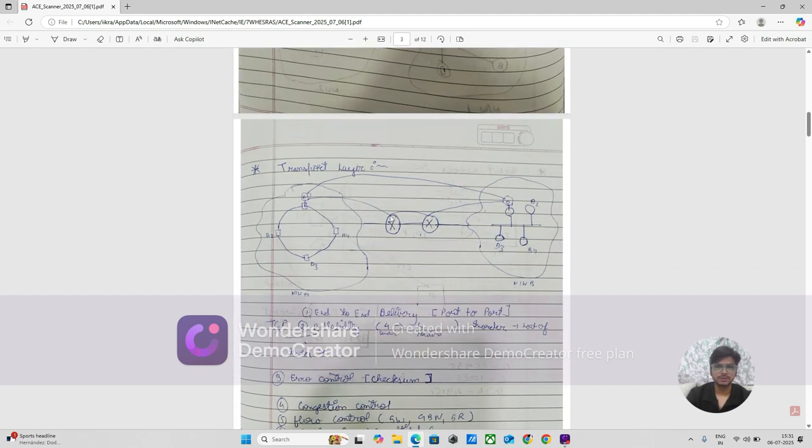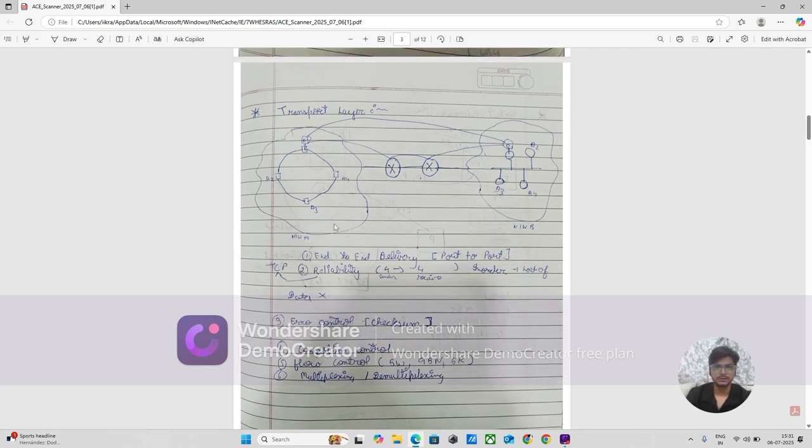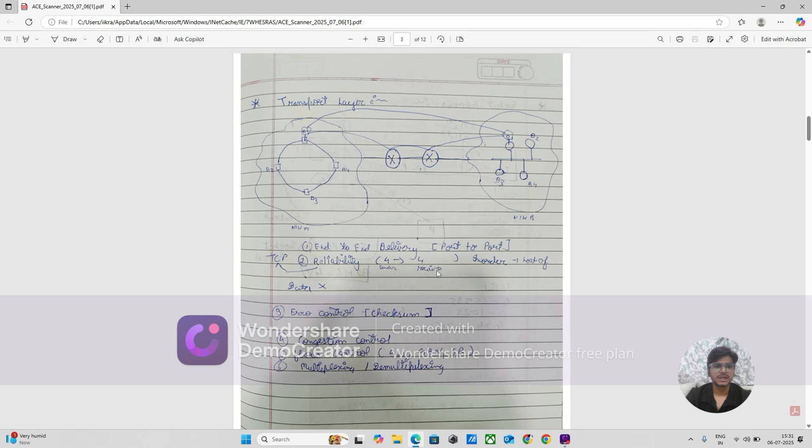And the transport layer is nothing but end-to-end delivery. What is the meaning? Data link layer is hop to hop, network layer is IP address, host to host, and transport layer is end to end. What is end to end? Port to port. There are sub applications also, so which application is sending and which application is receiving, that is taken care of by the transport layer. It's like port to port.